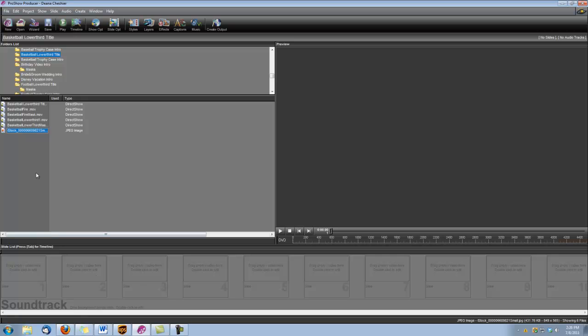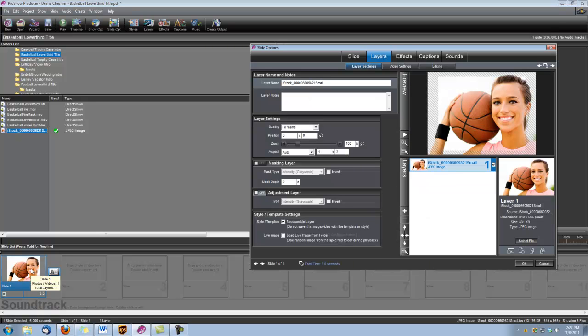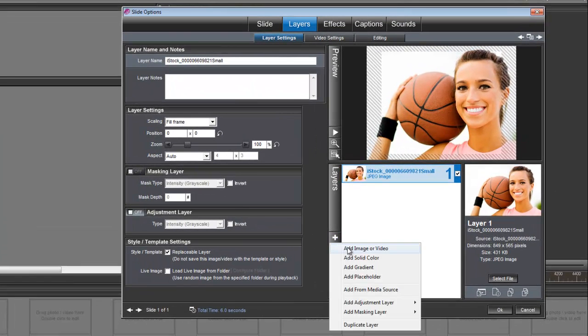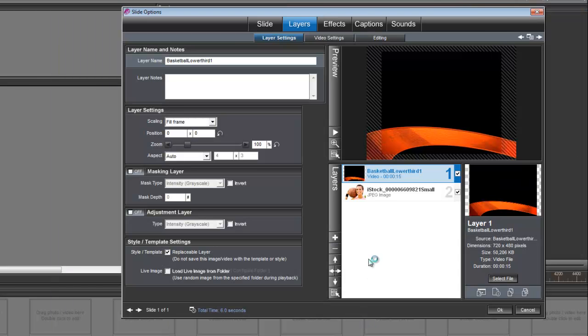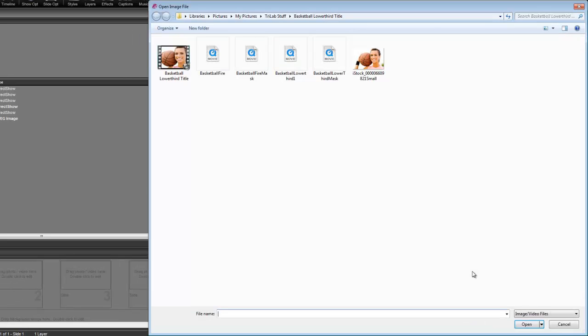Let's drop our photo into the slide. We're going to leave our slide time at 3 seconds, and we'll double click to open our slide options. The first thing we want to bring in is that lower third. So let's add image or video, and let's bring in the basketball lower third 1. And of course we have to bring in the mask that goes with this. So let's add a masking layer, add image or video, bring in that lower third mask.